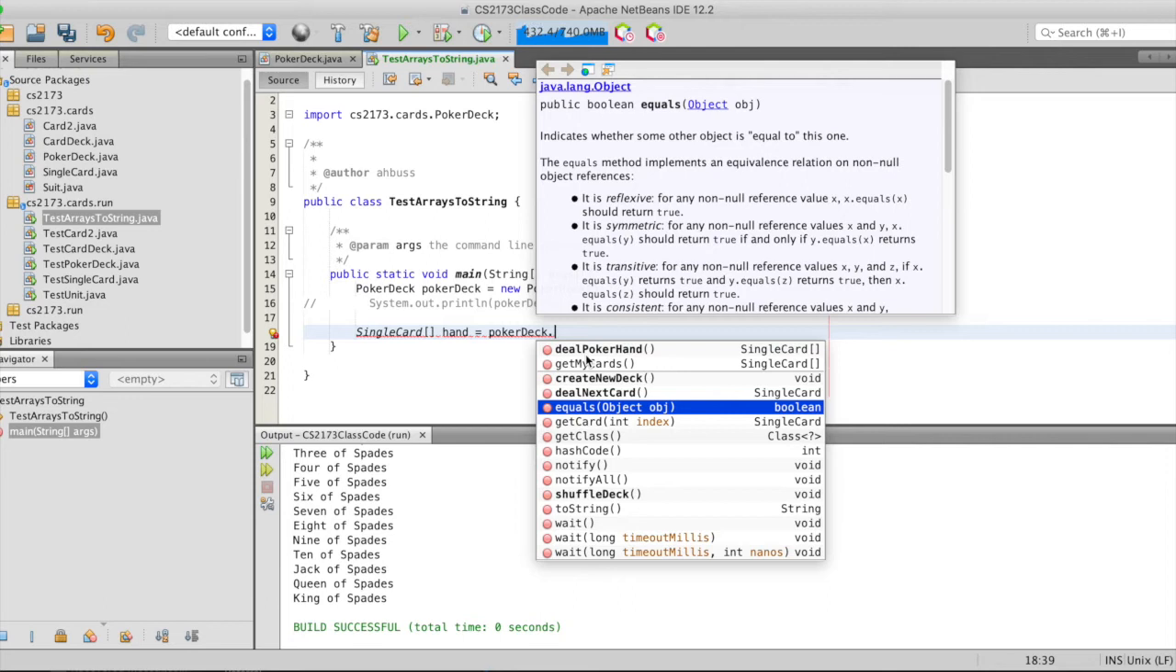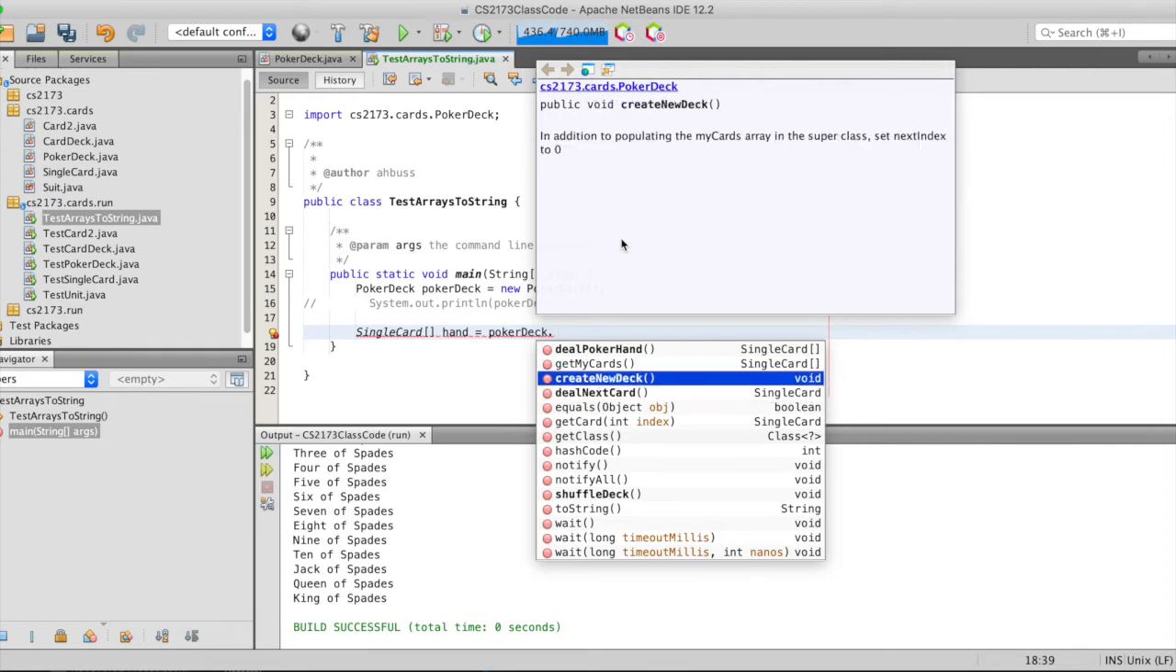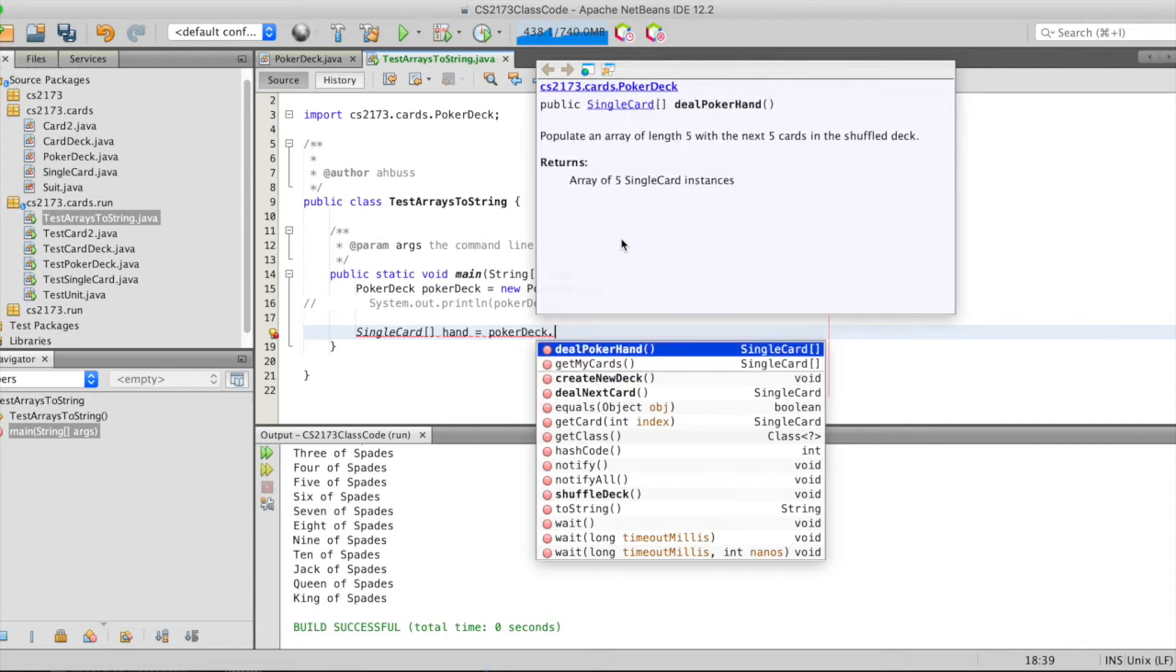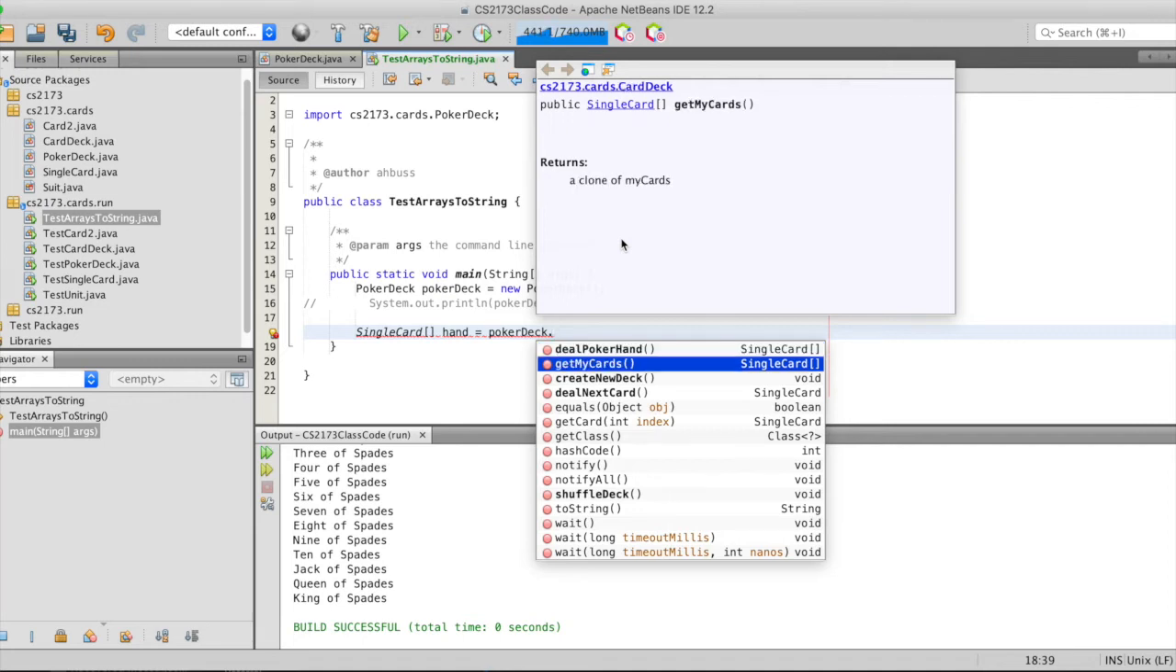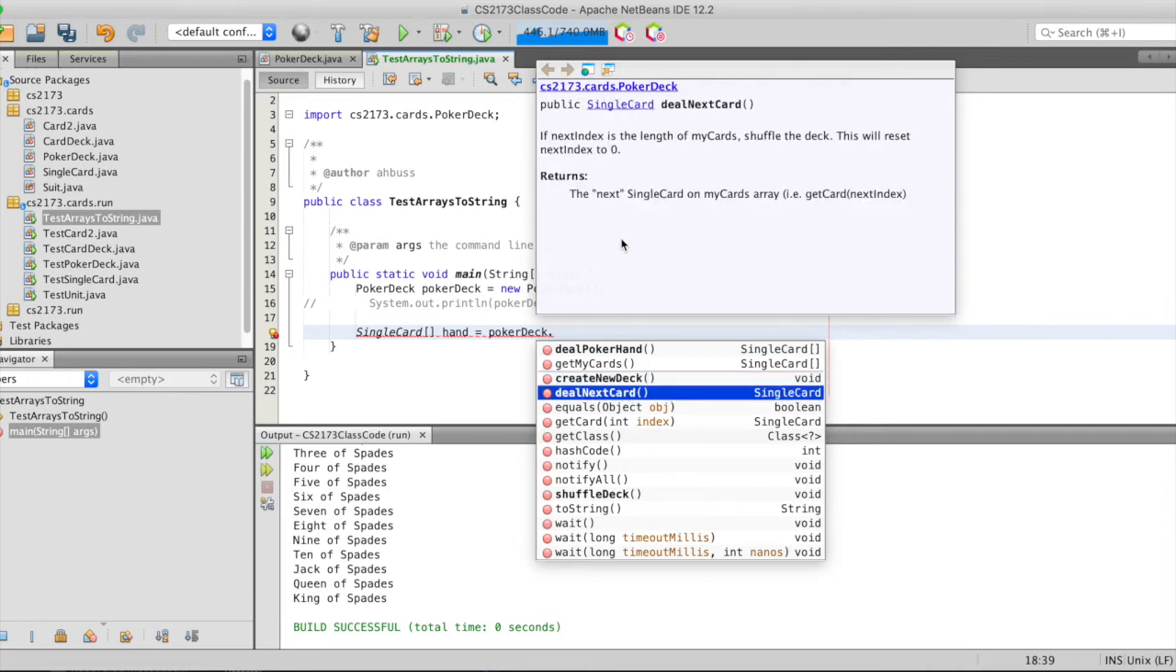Things like equals, that is actually in object. And in fact, notice above this is another window, and that window is actually the Javadoc for the particular method that I'm looking at. So deal poker hand is in poker deck. Get my cards is actually in card deck, but that's inherited by poker deck. Create new deck is in poker deck because that was an override of create new deck. Deal next card is in poker deck.